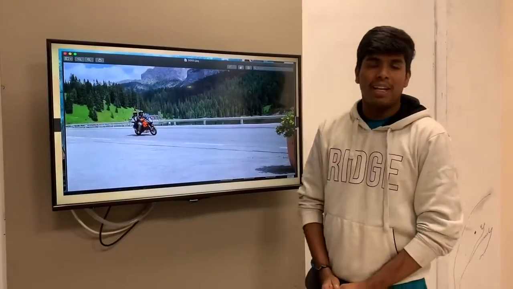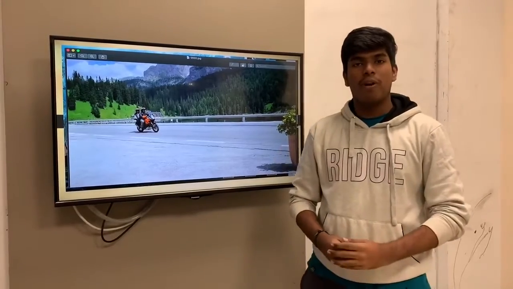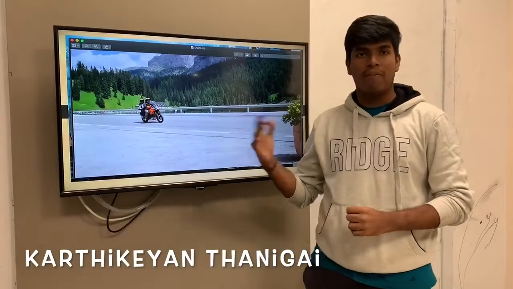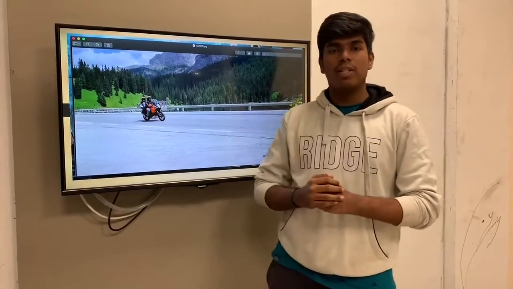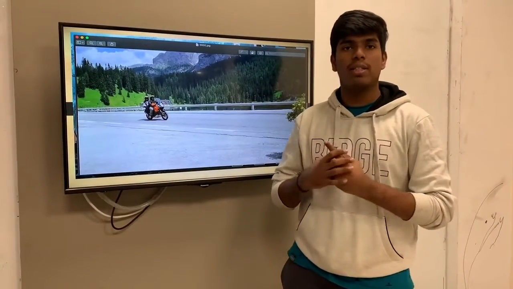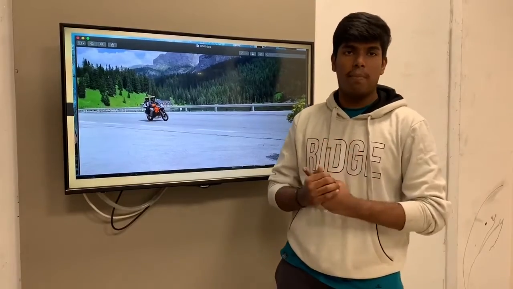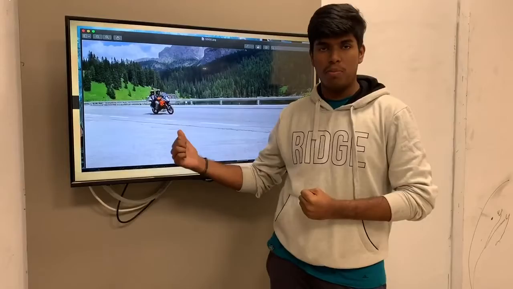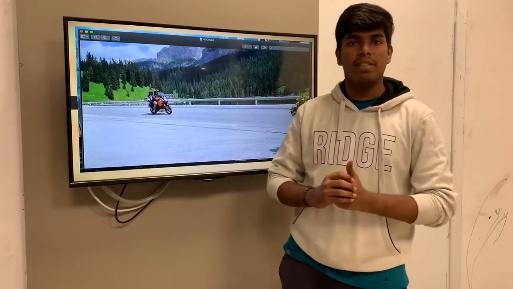Hello, I am Karthikeyan. I am just going to explain how we are going to mask an object so that we can take it out from a video. To do this, we are using two models. One is the Siamese network and the other is cyan mask. Siamese network is used to draw a bounding box around the object. Why are we using the Siamese network?